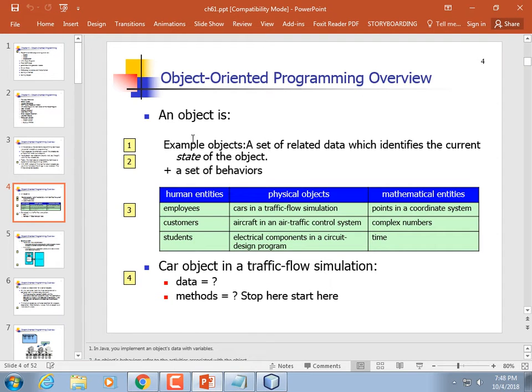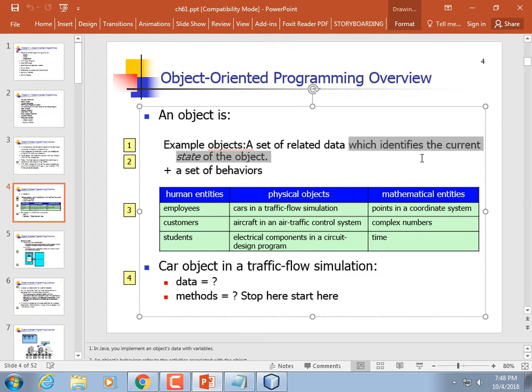Alright, so an object is a set of related data, which identifies the current state of the object. Our dog had a state variable inside him, which was his hunger. We could put other states in him. How tired is he, right? Does he need to sleep? What his weight is, and what his breed is, right? What color he is, how old he is, and stuff like that.